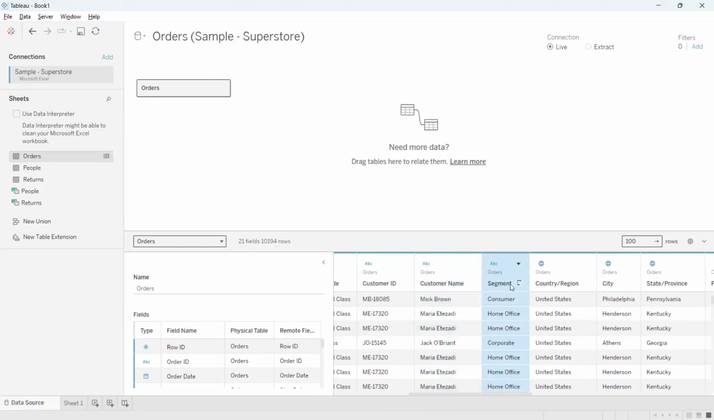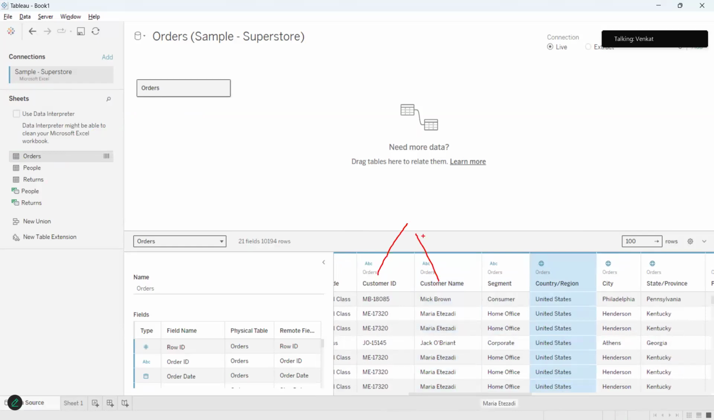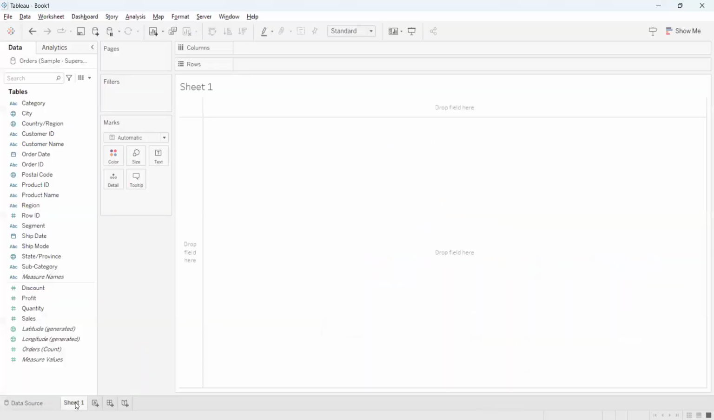This is customer name, segment, country, city. You see, we have all these fields. These are called columns or fields. So we have so many columns in a table. Columns are fields, just remember. Okay. Now just click on sheet one here. In sheet one also, I can see all the columns from this table. But you see what is happening. When you hover your mouse on category, it appears in blue color. When you hover your mouse on discount, profit, quantity, sales, these appear in green color.